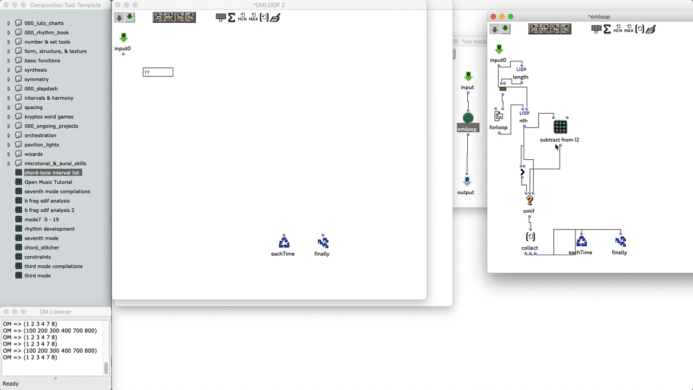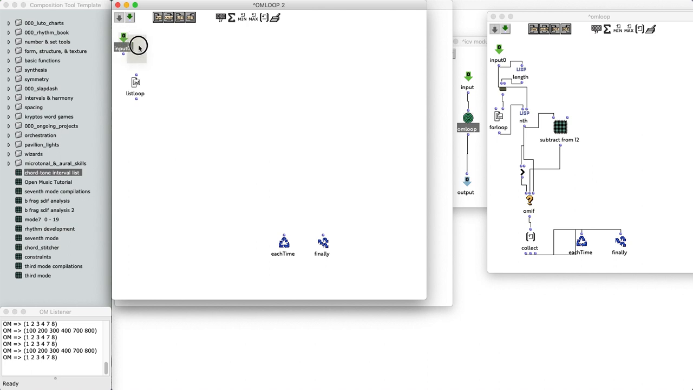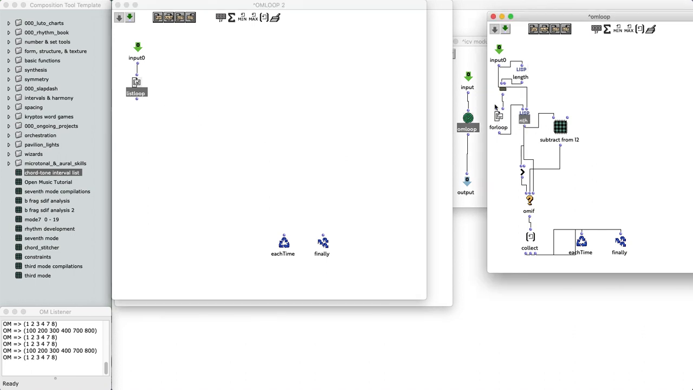Okay, so what we're gonna do, instead of using a for loop like I have in my default version of this patch, we're going to use list loop, which just automatically cycles through the elements of this list. So I can replace these 1, 2, 3, 4 objects just with a list loop and not lose anything.